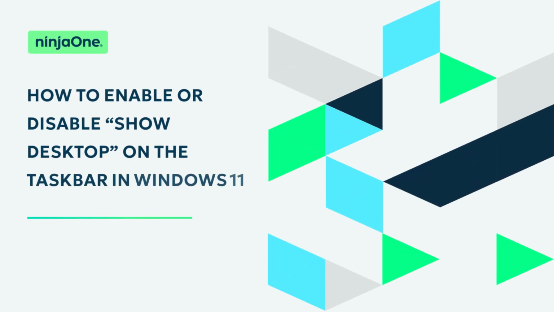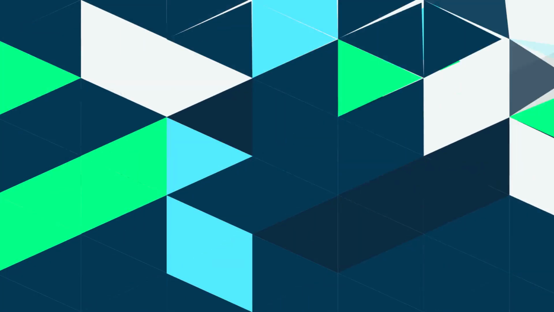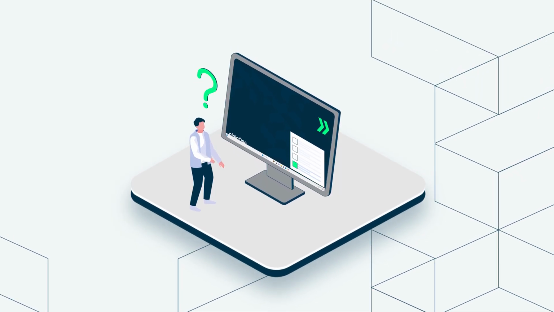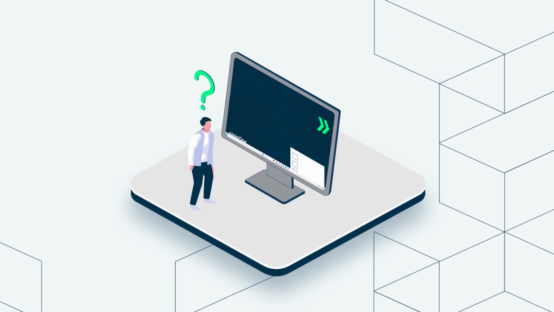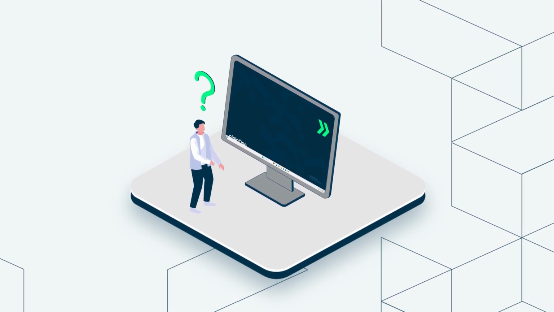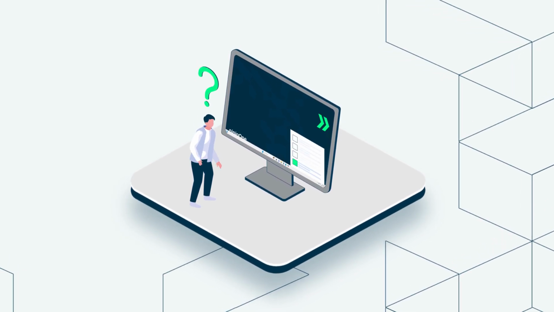How to enable or disable Show Desktop on the taskbar in Windows 11. If your Show Desktop button has disappeared due to a system tweak or user error, you might be looking for a way to quickly restore it. In this video, we'll cover both simple and advanced methods to manage and restore this taskbar feature.